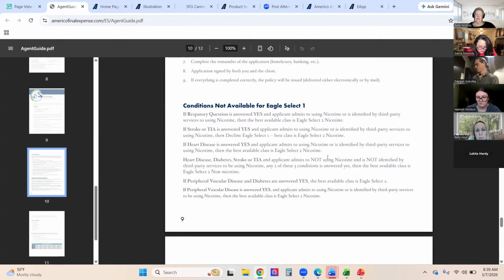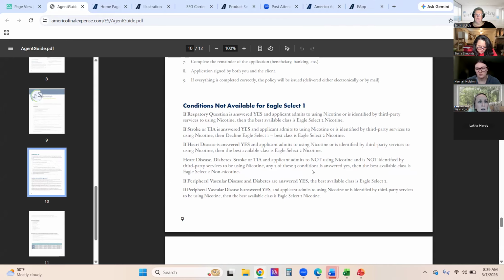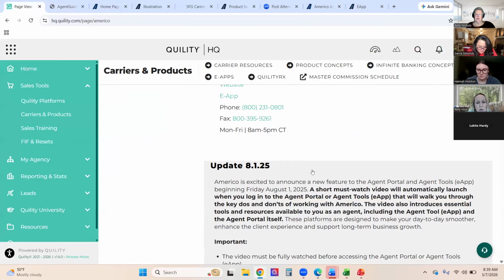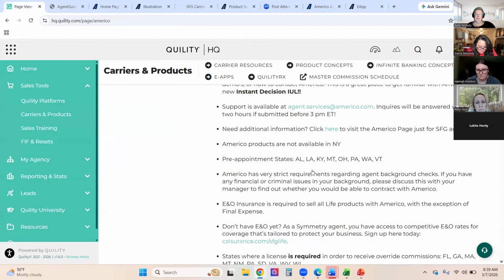So work with your mentor on that as far as knowing whether a client gets approved for Select One or Select Two, but that demo e-app is great. Let's see if there's anything more here about Americo.